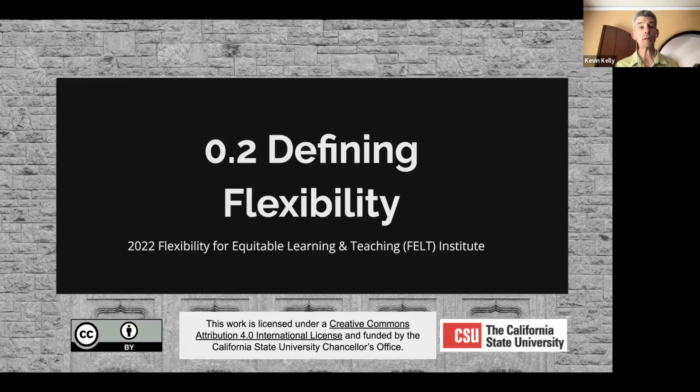Hi, everybody, and welcome to the micro lecture 0.2 about defining flexibility. Again, because this institute, the Flexibility for Equitable Learning and Teaching Institute, here in summer 2022, is for the entire California State University system, we need to take into consideration there are 23 campuses and more than 23 different ways of defining flexibility. So let's go.